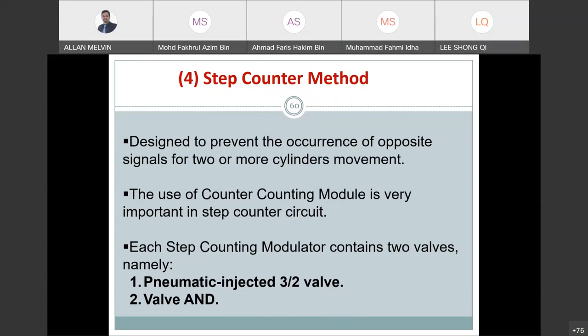Okay, we will start again. Okay, now we are entering the second method, the step counter method. Okay, so can you hear? Yeah, are you back? Can I continue? Yes, sir. Okay, sir. Thank you for the response.